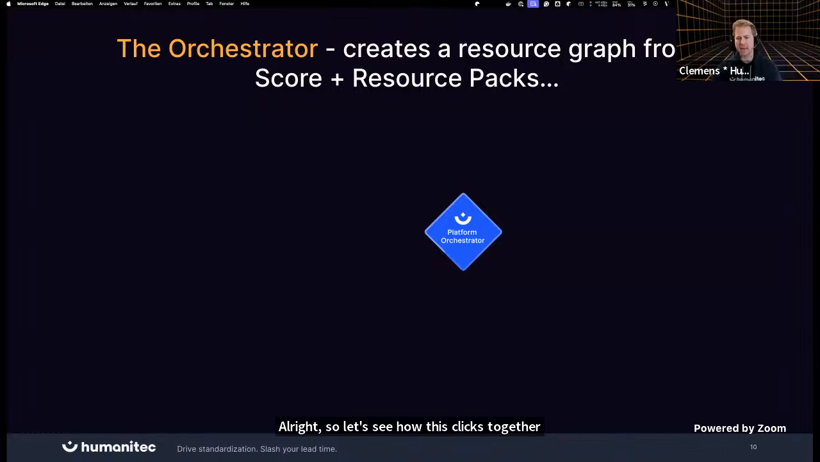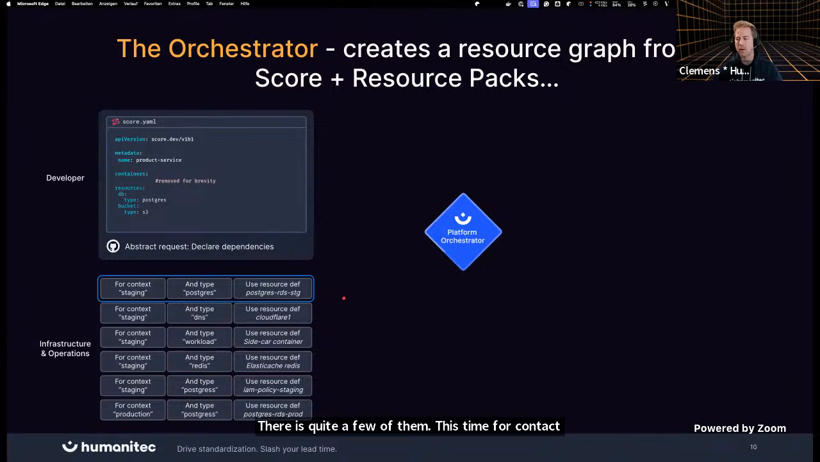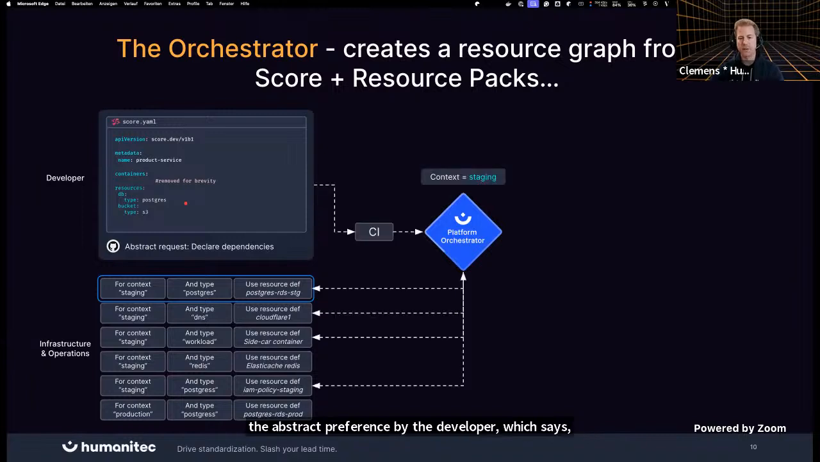Once again, schematics. I have my orchestrator sitting here waiting for something, and I have the configurations. Yeah? There are quite a few of them. This time for context staging, we are looking at Postgres. Okay, great. So now comes the abstract request by the developer, which says, hey, I would like to have my Postgres DB. Awesome. All of that gets mangled through CI, forwarded to the orchestrator. The context is staging, so we know this one is going to be hit.